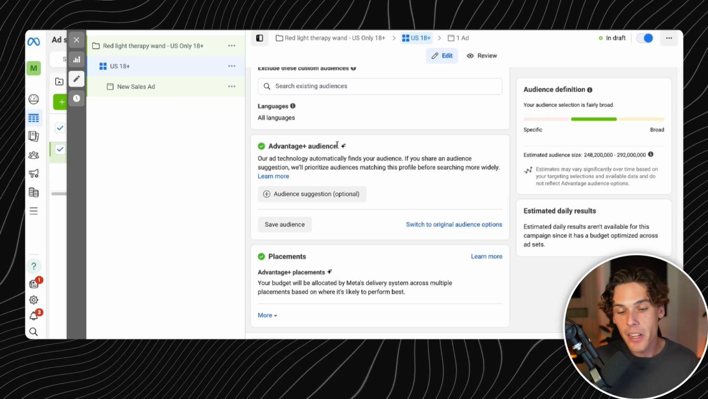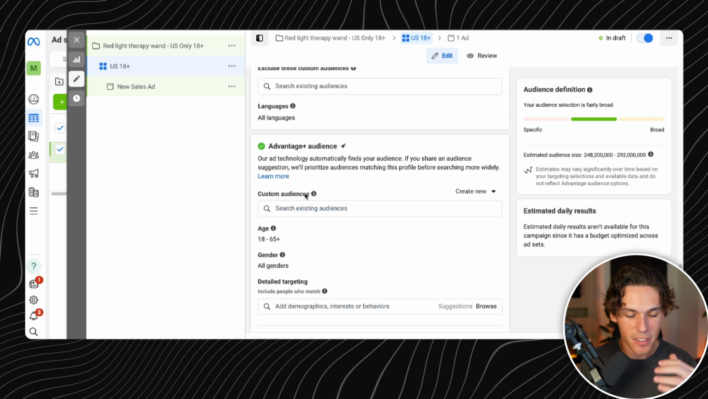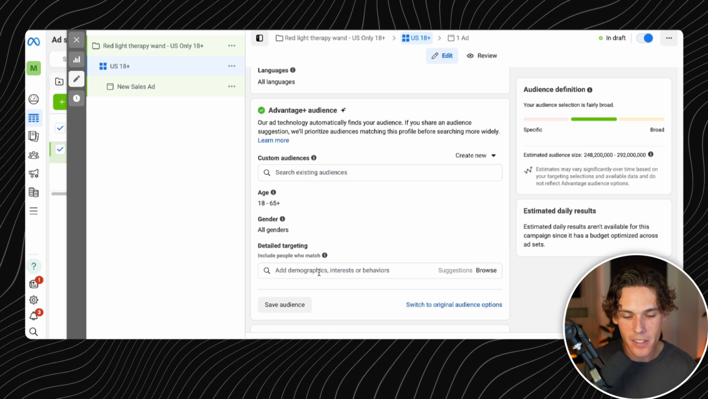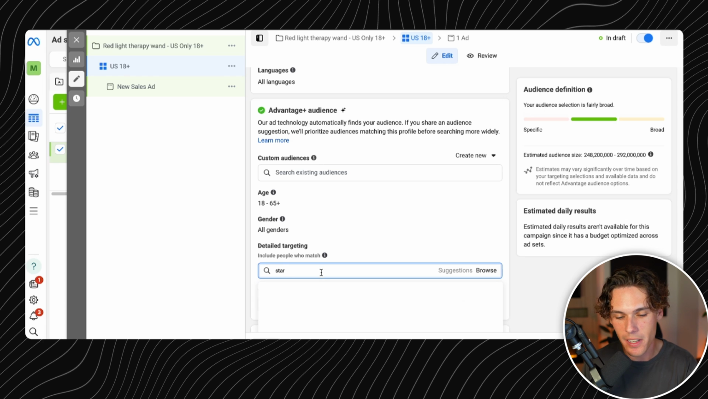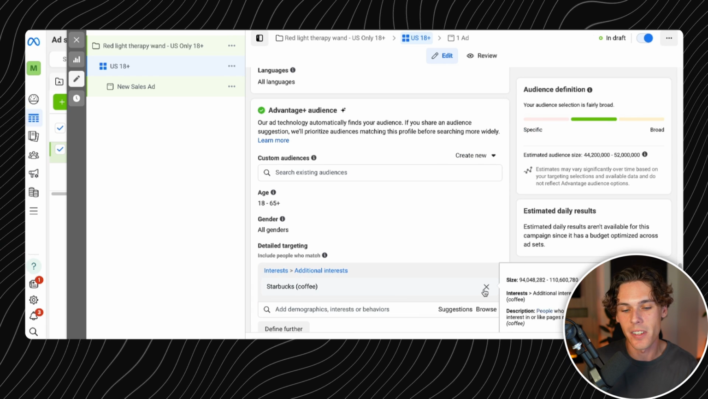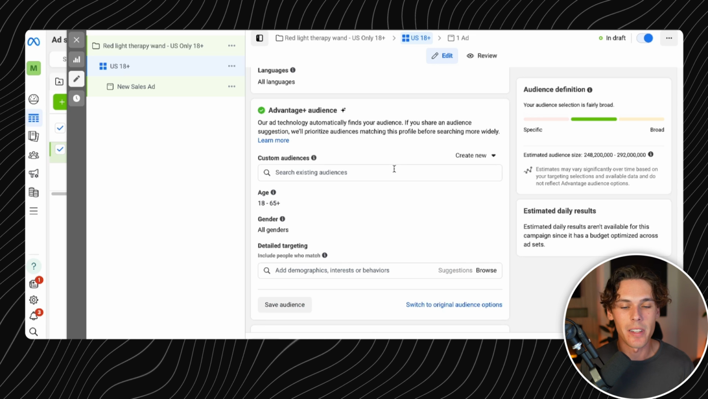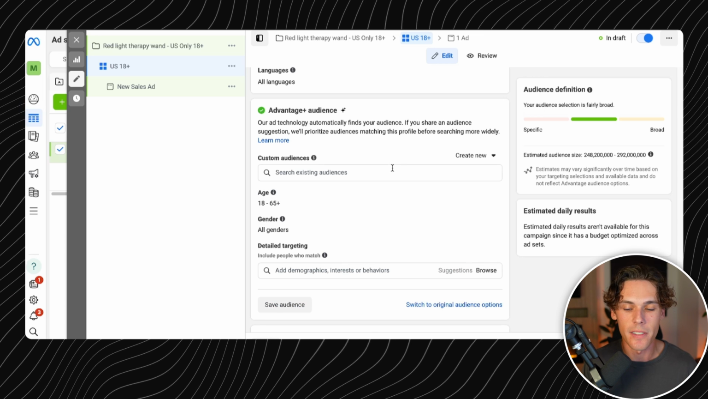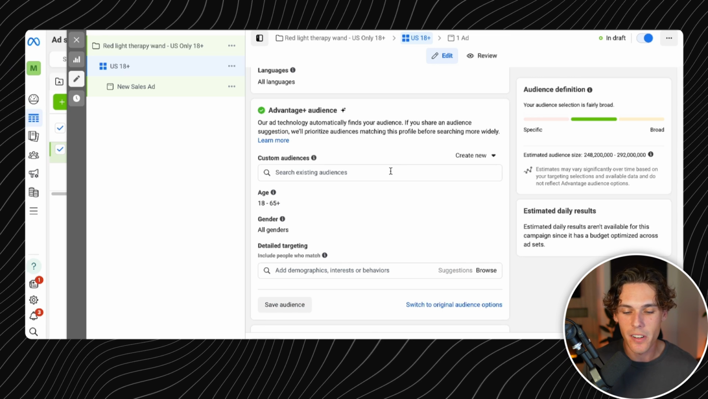Now there's the Advantage Plus audience option where you can add an audience suggestion, which would be where you do your detailed targeting. You say, hey, people that like cups like Starbucks. You add that in here and it's going to target people that like Starbucks. In theory, this was good. It was good back in the day. Now it is not. Facebook is performing way better lately broad, and it's just getting better and better year over year. So let's just leave this broad.